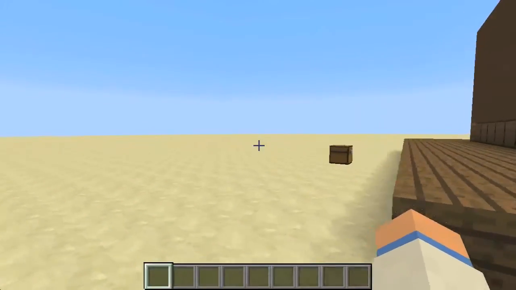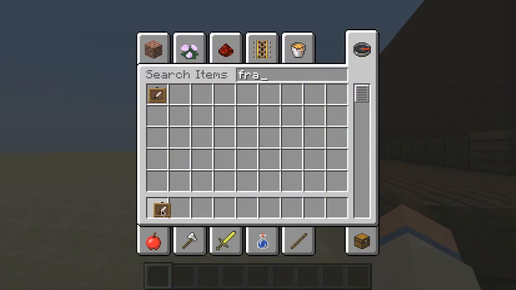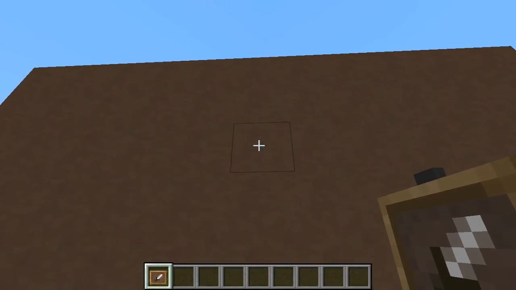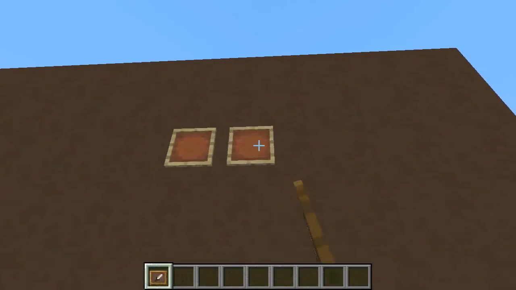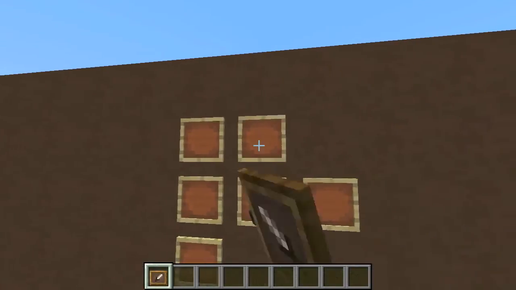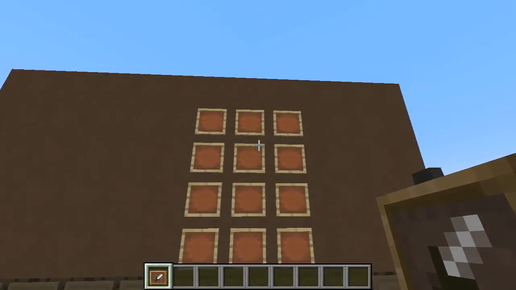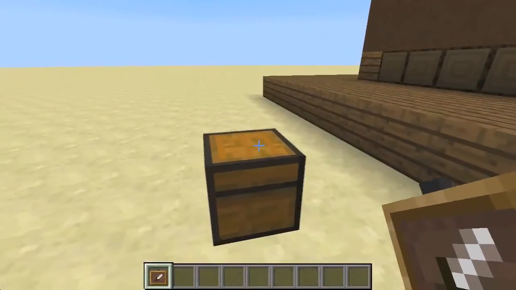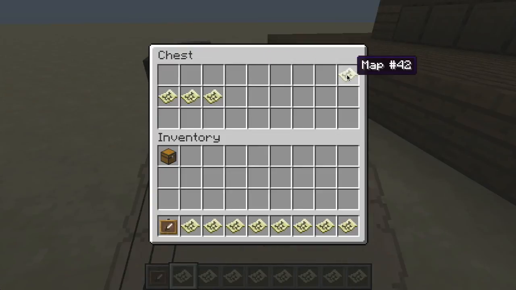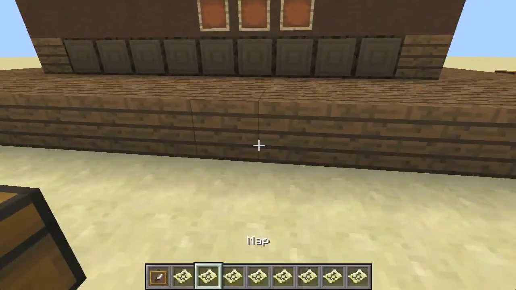Great. And I'm going to grab ourselves a frame. So we need an item frame. And we need to put some frames up on the wall. Now, if we remember, each frame is 128 pixels wide, and we had 3 along the top and 4 going down. So there's our frames, 3 by 4. And we go down into this chest, and we're going to grab all these maps, and let's see how it looks.